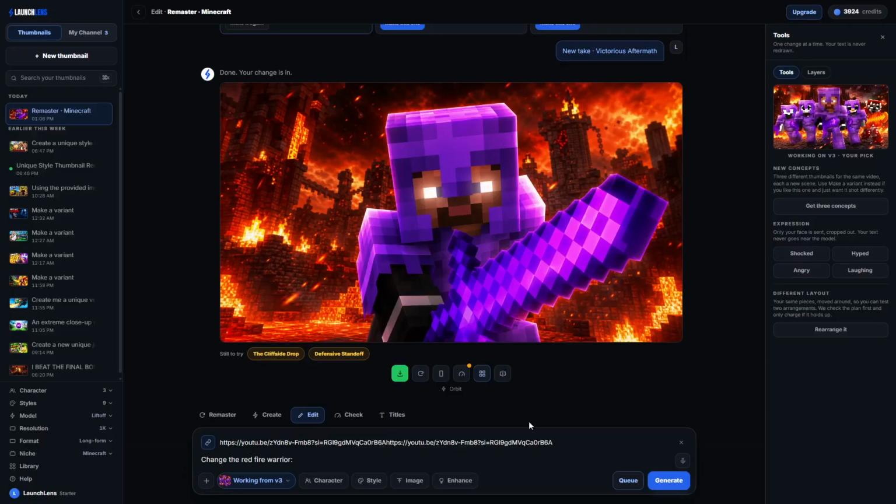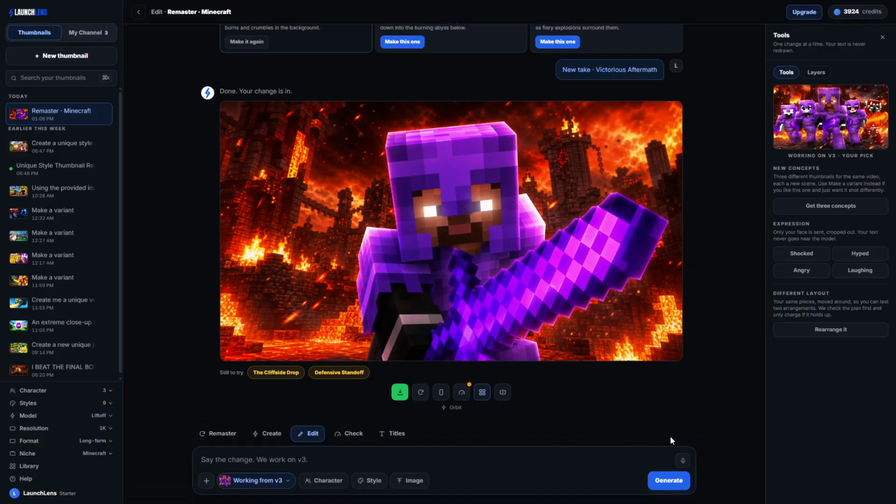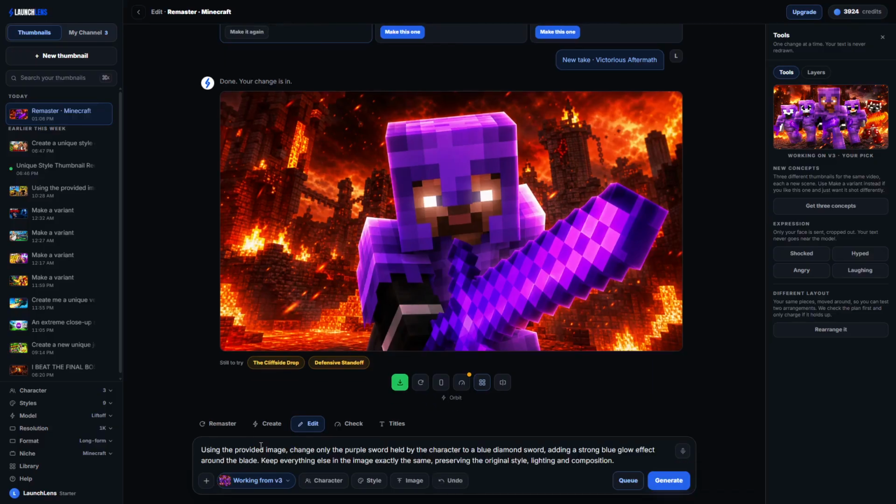Okay, the next thing that I want to talk about is this enhance button. All enhance is really essentially to help you be more specific with your edit. So if I say change the purple sword to a diamond sword, make it glow blue, something like that, we can click enhance here, and it's essentially just going to try to make this more specific. So using the provided image, change only the purple sword held by the character to a blue diamond sword, add a strong glow effect, keep everything else the same.